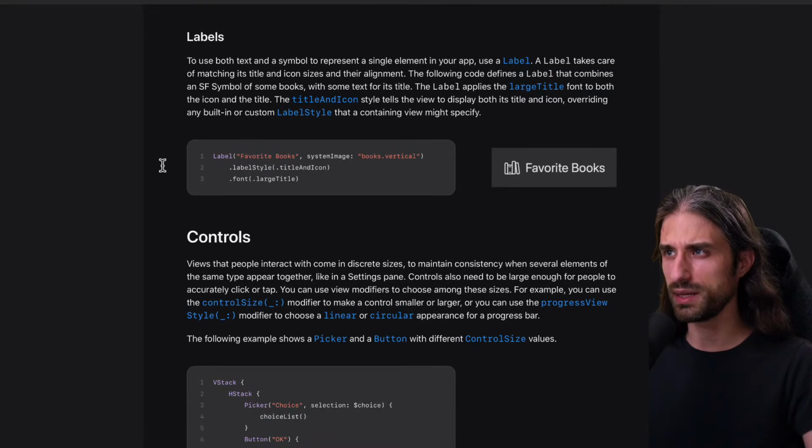Then it comes to labels. So labels is a tag that was introduced in iOS 14, if I remember it correctly. And so when you need to use both text and a symbol to represent a single element of your app, you can use a label. So it's kind of like an H tag with both an image and a text. So a label takes care of matching its title and icon sizes and also managing their alignment.